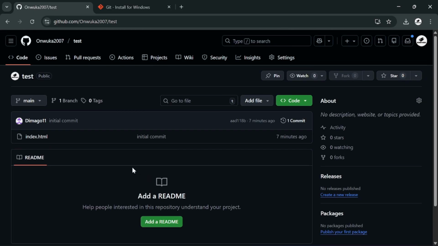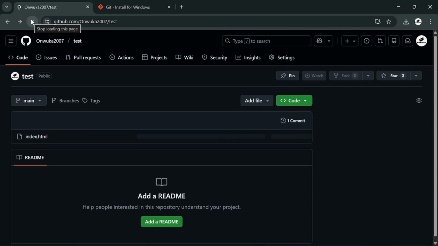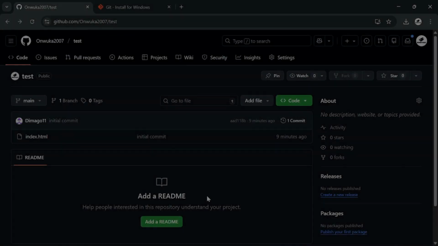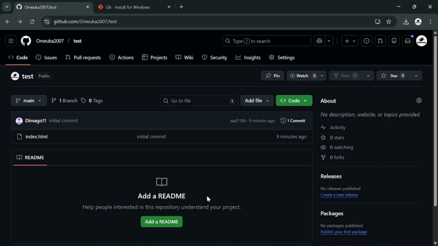So if we go back to this repository that we created, this is now that index.html that we just pushed. If you don't see this, you can just refresh and then you see all of this. So I've now showed you about 5 git commands.